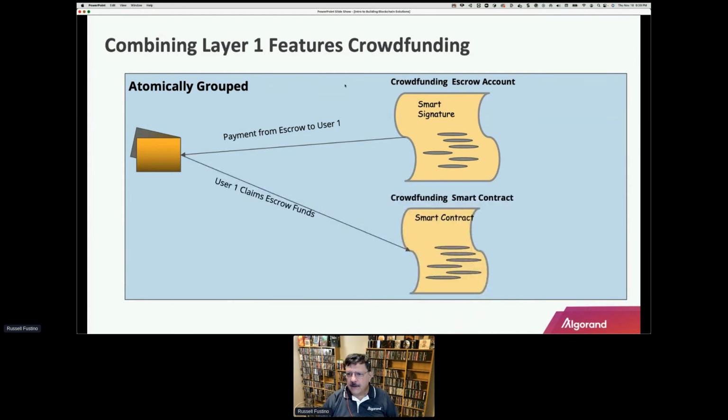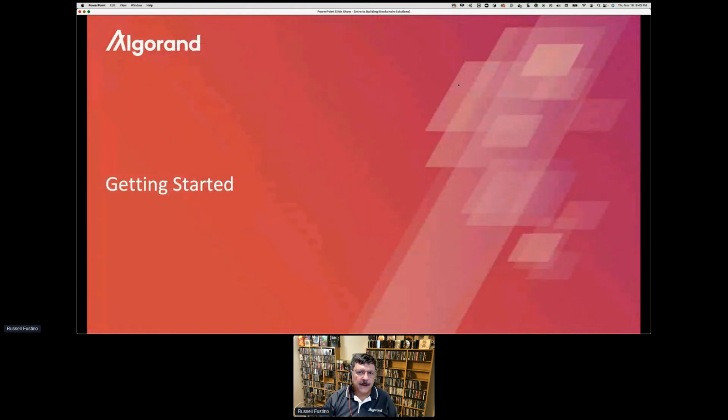If you're an inventor and you've got to raise X amount of funds, you ask investors to invest. And if you don't reach that X amount of funds, everything goes back to the investors. If you do reach it, you start building a product, and then your investors start receiving the products that you're going to make. So this is how it's done. You have the atomically grouped payment from escrow going to user one, then user one claims escrow funds, and boom, you've got your smart contract right there facilitating the whole thing.